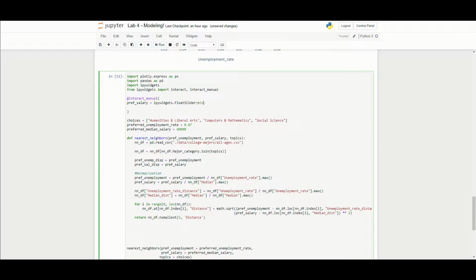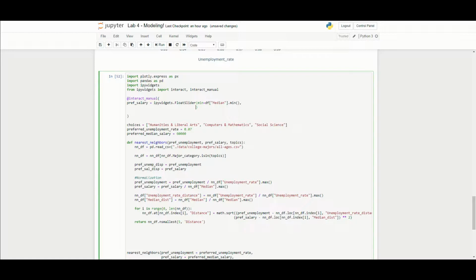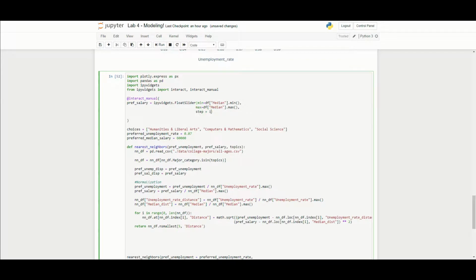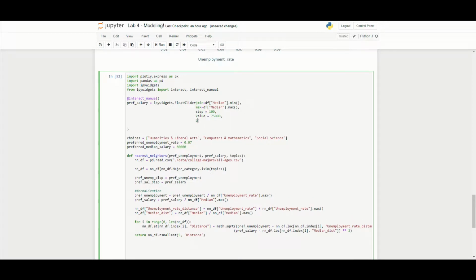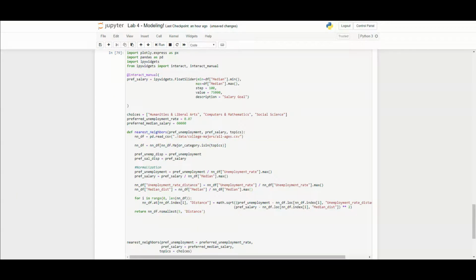The minimum value of our slider we want to be the minimum salary that we have in our database. So we'll set that equal to the median minimum, comma, and I'm going to hit enter. The maximum that we want here is going to be the same thing, but median max, comma. The step size, so every time a user moves the cursor, how far it moves, let's say $100. The initial value that it's going to be at, we'll set it to 75,000. And the description that we want a user to see, let's call it salary goal. Okay, so that defines our widget.